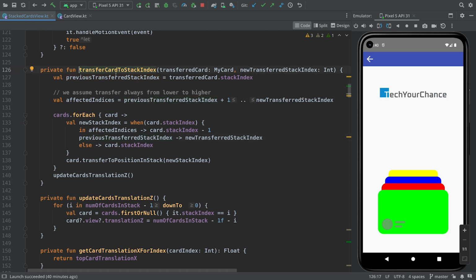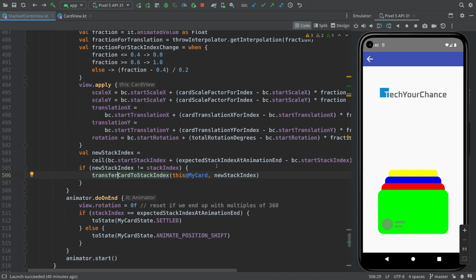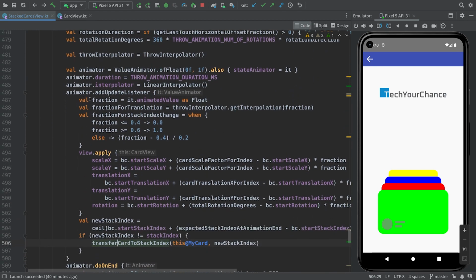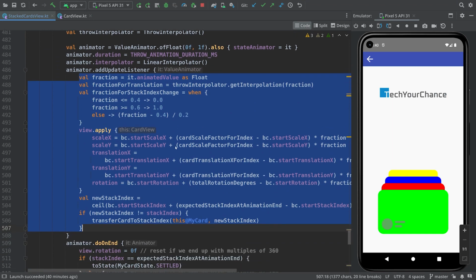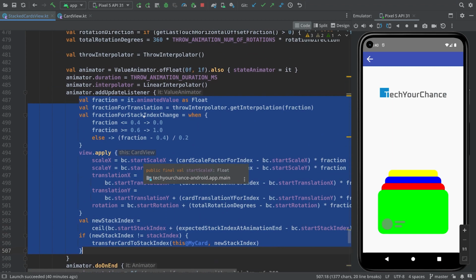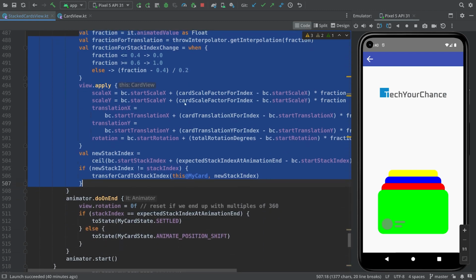So whenever any card transfers to another index, we just recompute indices for all other cards and make sure that the translation z of all cards match these new indices. Okay, so that's the most complex animation here. And as you see, it takes maybe 15 lines of code to implement. That's it. That's the animation, 15 lines of code.